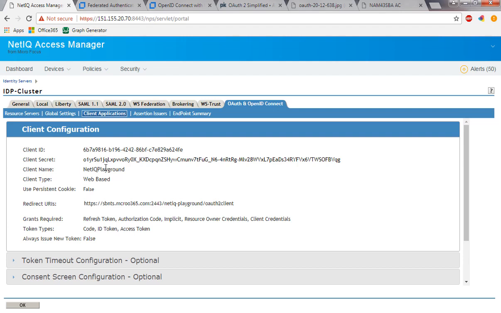You've got the logical name that I mentioned there. It's a client, a web-based application. There is the redirect URI. The redirect URI is always /NetIQPlayground/oauth2client, and that is where control will be passed back from the IDP server once we've generated the access token, or maybe the authorization code that's used to retrieve an access token.